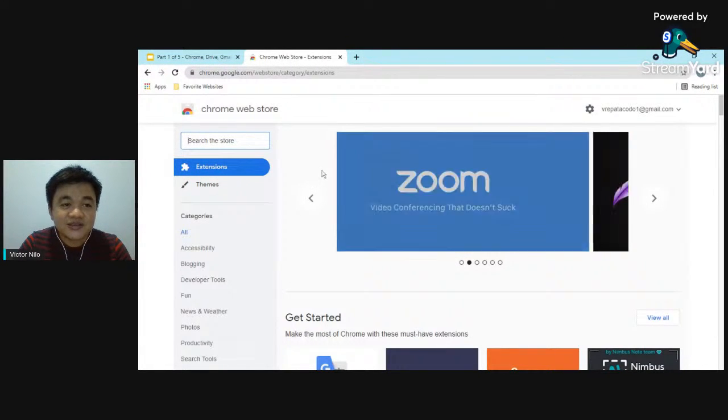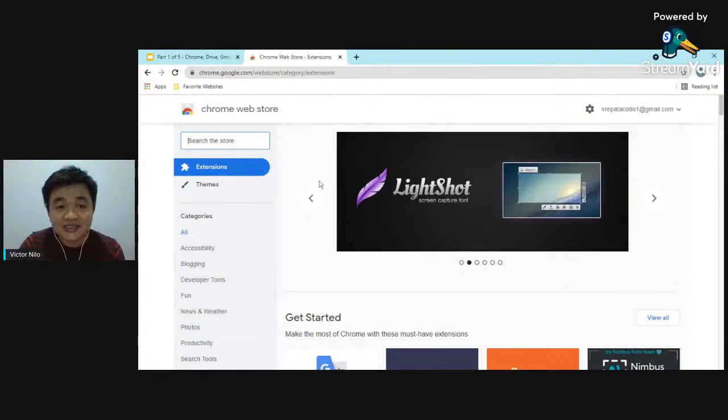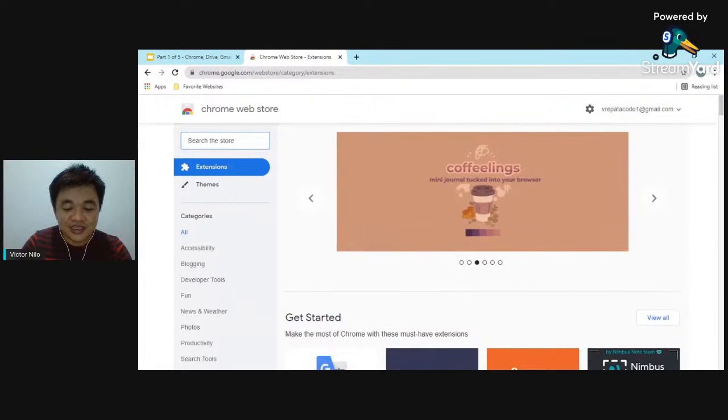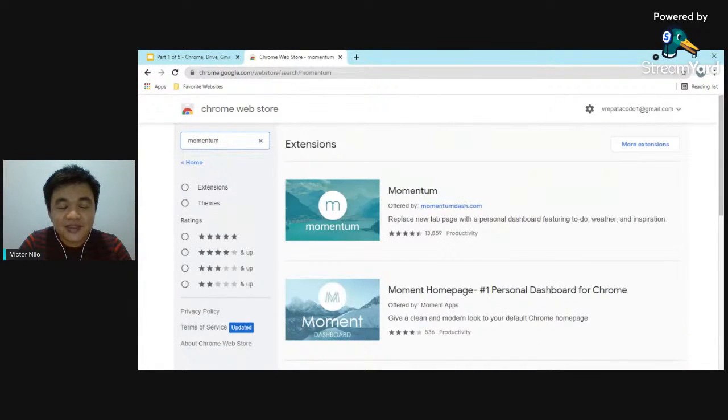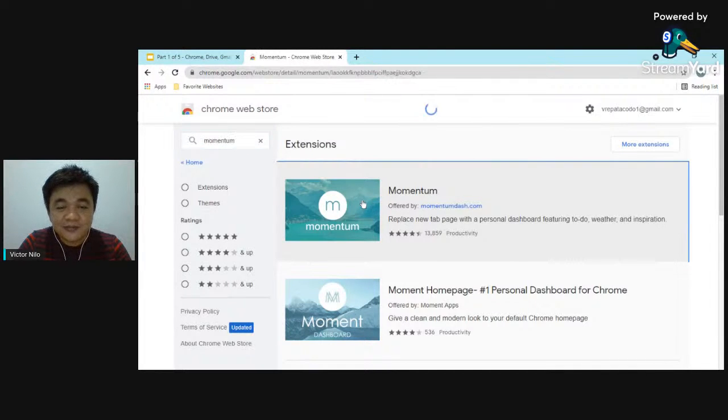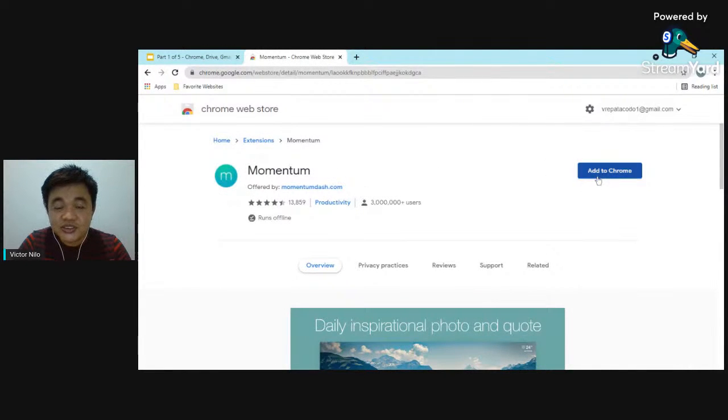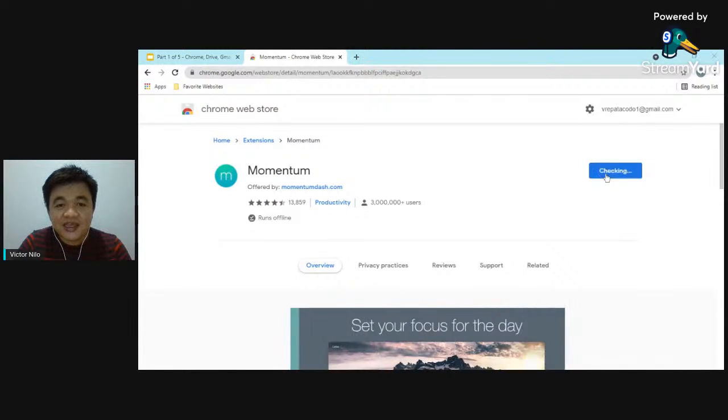This is where we are going to download the extension and install it to our browser. So let's say, for example, you are asked to download an extension called Momentum. You just simply type that here, Momentum, and then hit enter, and the results will appear on the right side. Let's say this is the one that I would like to install. I'll simply click that, and on the right side there's a button which is Add to Chrome. So click that and then select Add extension.